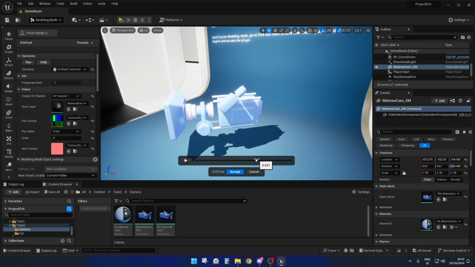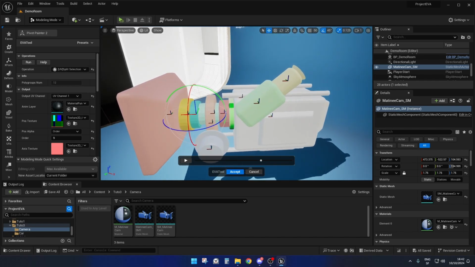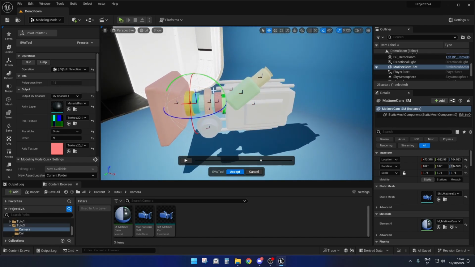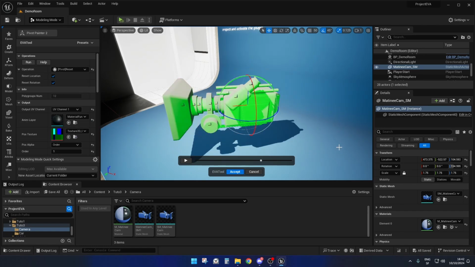And you can also see this ring here, its pivot ended somewhere in the middle, because basically when you do split selection, it keeps the attributes of the polygroup though. We can go here and choose a reset. We can do that for everything, and reset pivot location and rotation.